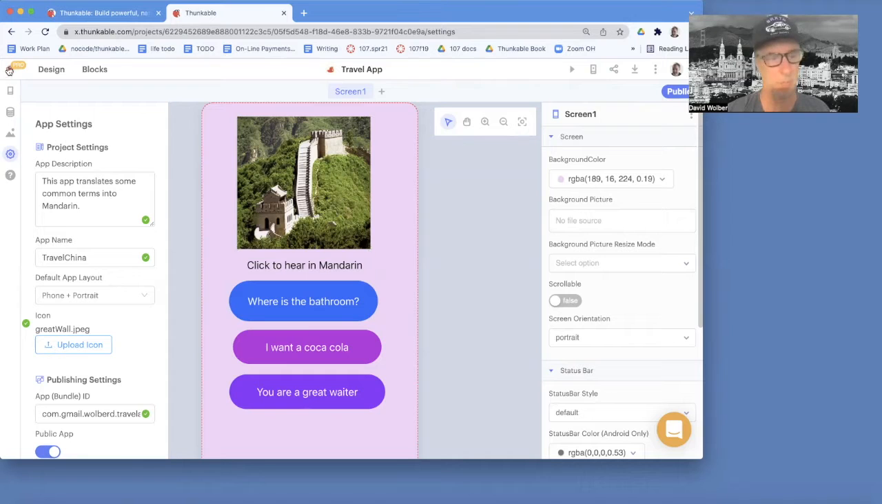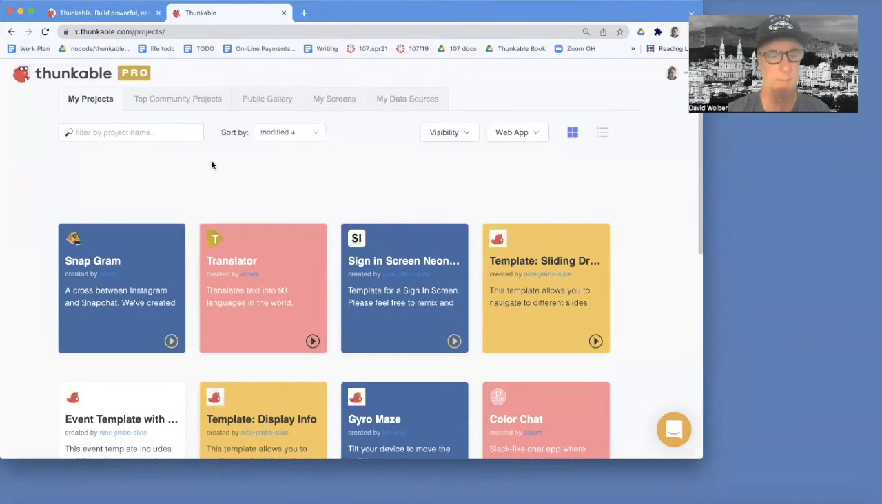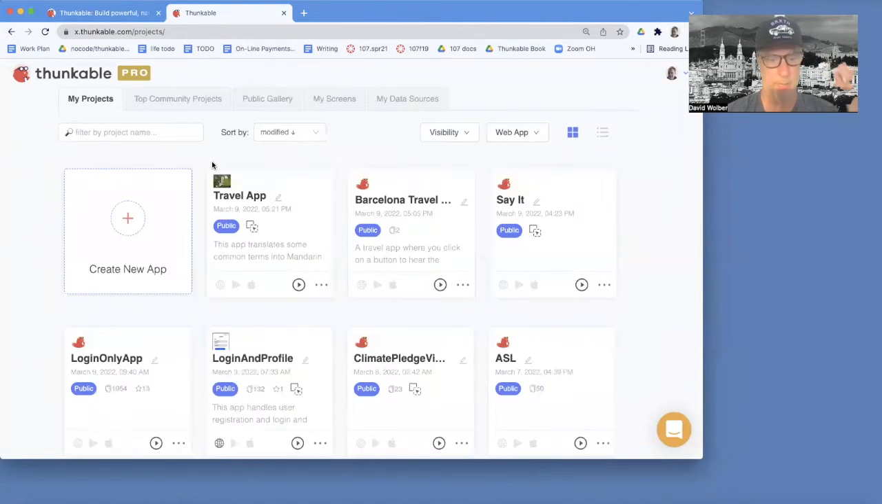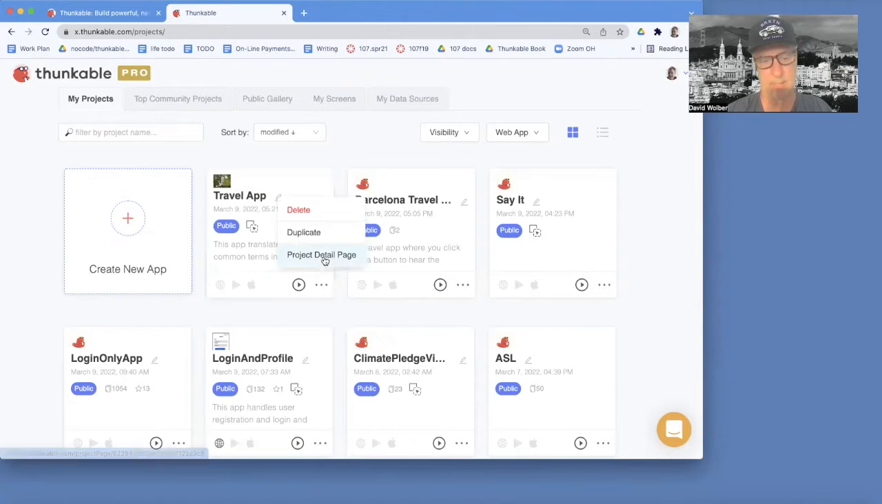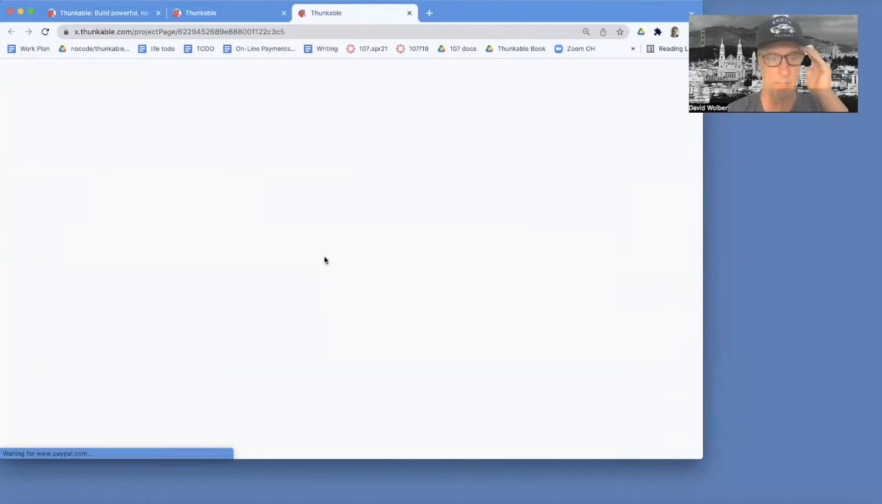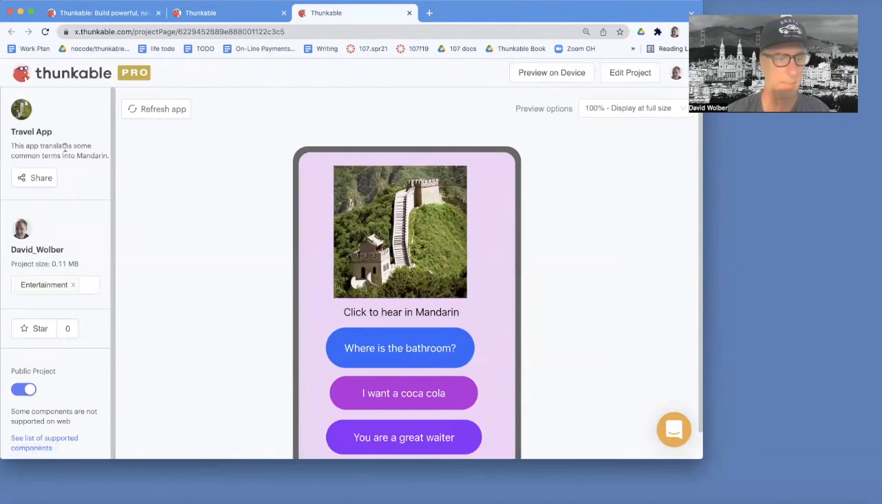First, I'm going to go back to my main project screen, where I see the app I just created. I gave it a different name, which is a public name, but inside here it's called Travel App. You'll notice there's this dot, dot, dot, and I can get to a project detail page. If I click on that, it shows my description over here. This is a public page, so anybody can come here.